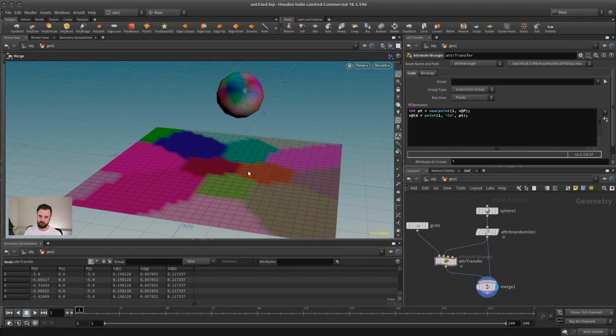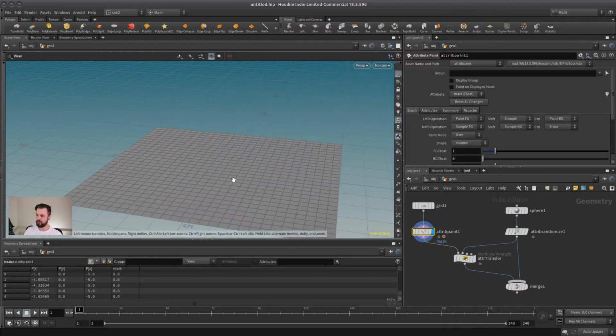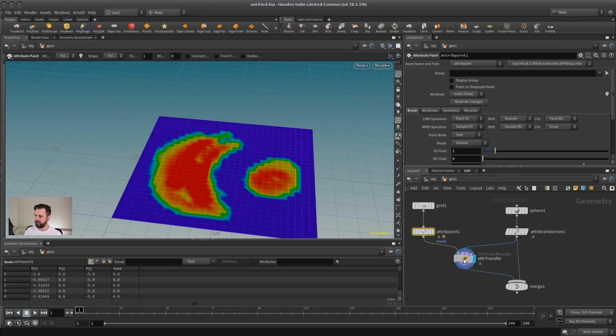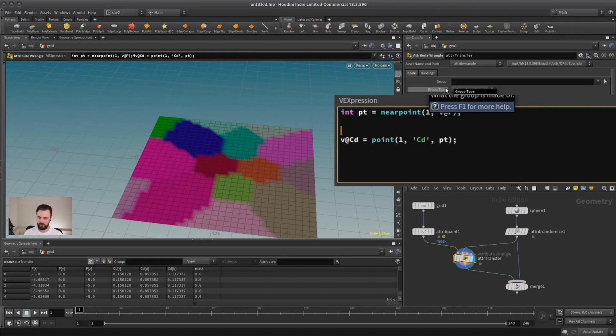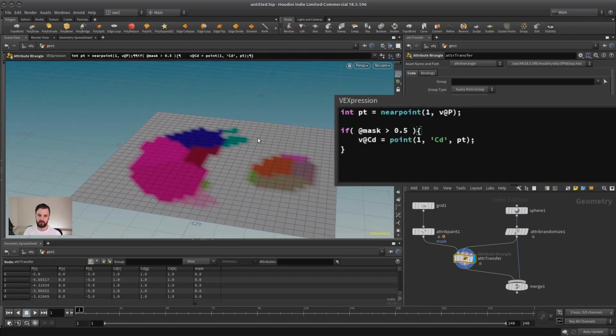Again, why would you use that? Well, mainly because you can now use that inside of your own functions and you can extend it by something. For example, we could again say, okay, we only want this to happen in a certain area by painting a mask attribute, something like this, I don't know. And then we can say only override the color with the color from the closest point if the mask attribute is higher than 0.5, for example. And then we can add in conditions. And there you go. We built our own attribute transfer, but with a mask function on top.